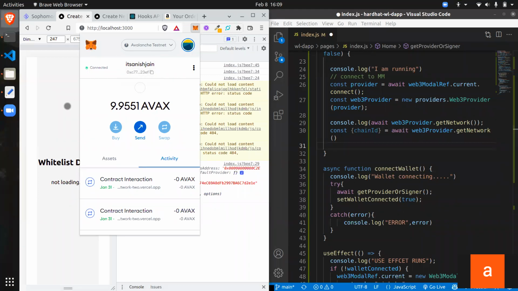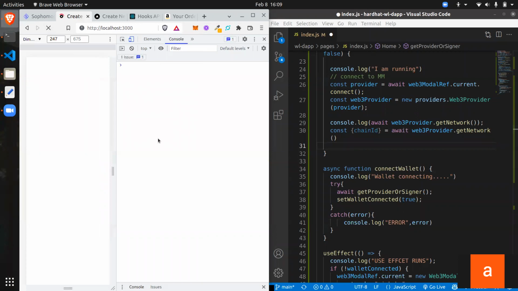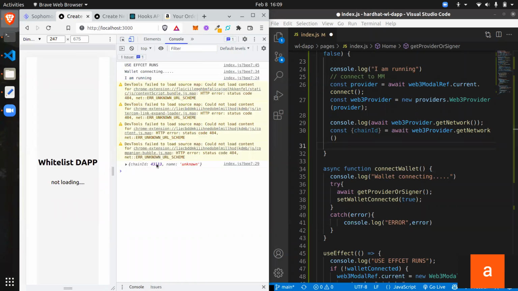I just change it to the Avalanche network and let's refresh everything. So now you can see the chain ID is different, which is 43113, the network ID of Avalanche. Okay, so let's again change it to the Matic Rinkeby.